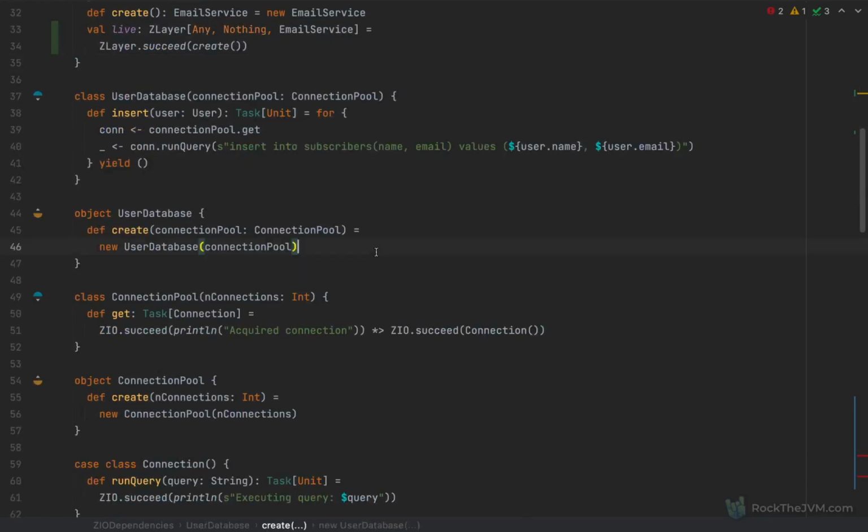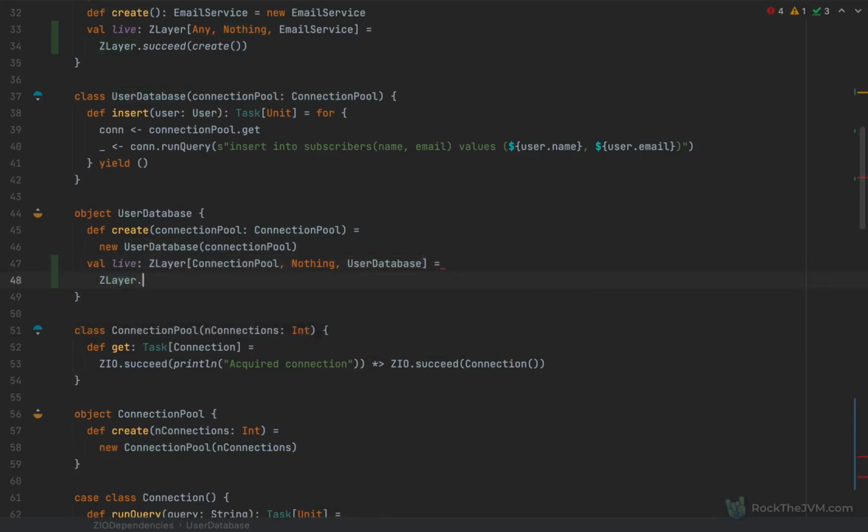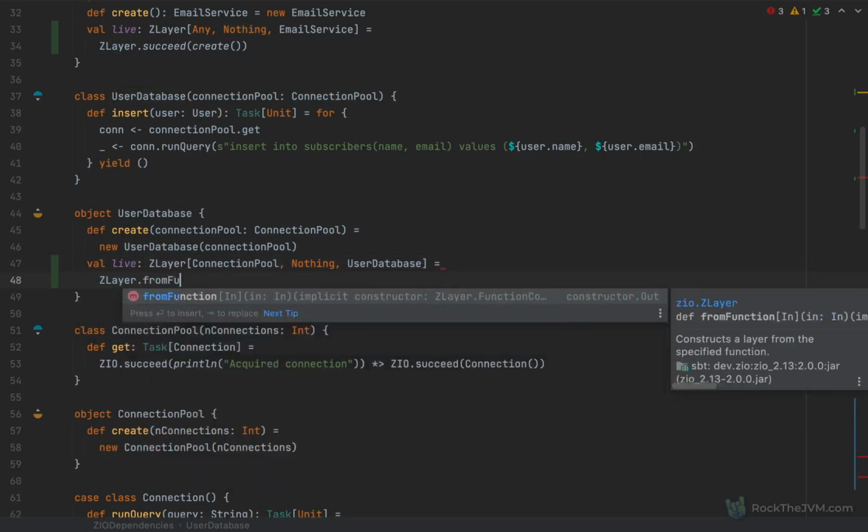Similarly with the UserDatabase, so I'm going to have a val called live. This is a ZLayer which depends on a ConnectionPool. This will fail with Nothing, and this will return a UserDatabase, again as a ZLayer.fromFunction with create.